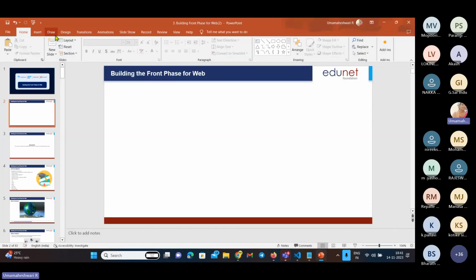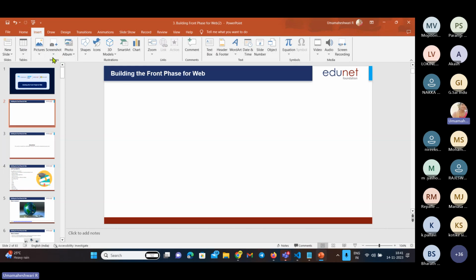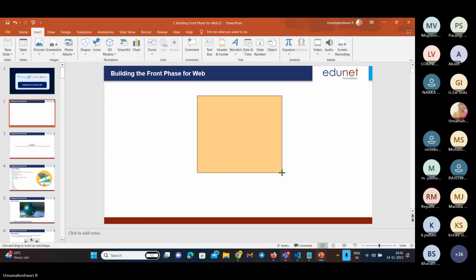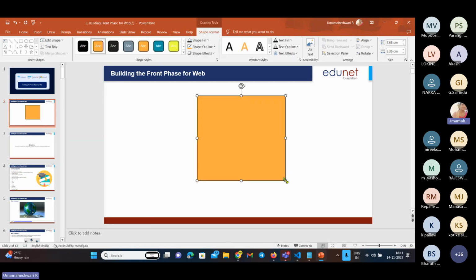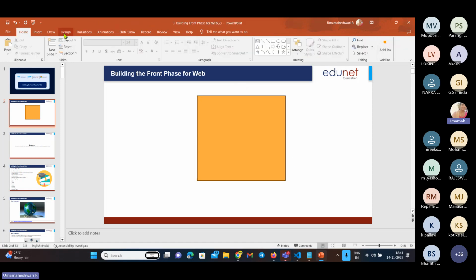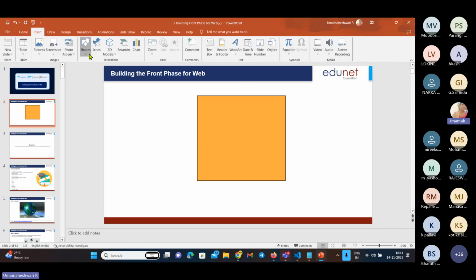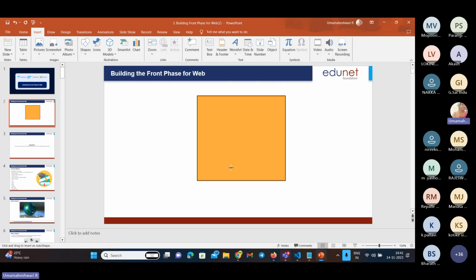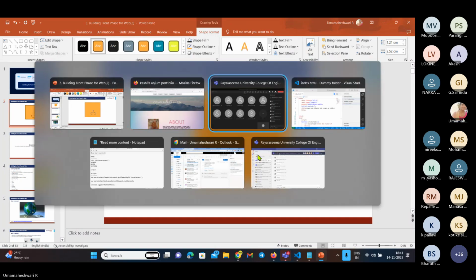So how you want to create it in a portfolio, you guys have to create one card. Okay, so this is your card. So inside this card, you need to insert one button. Let's say 1 minute.